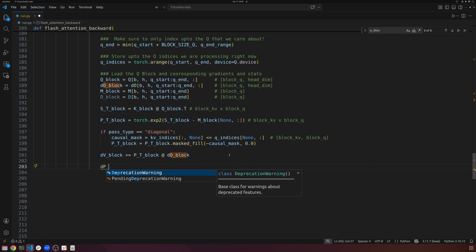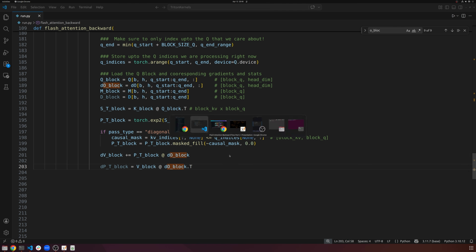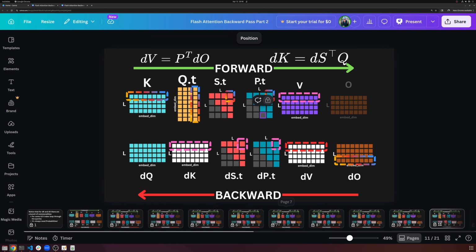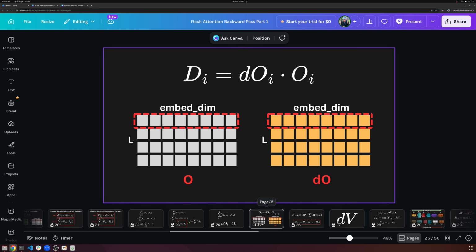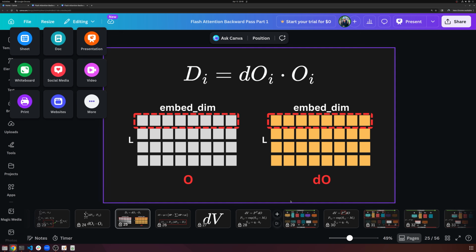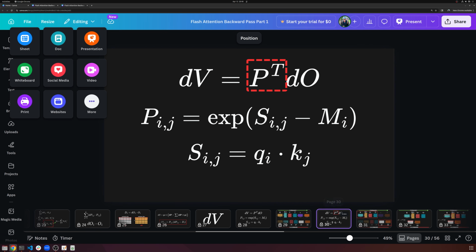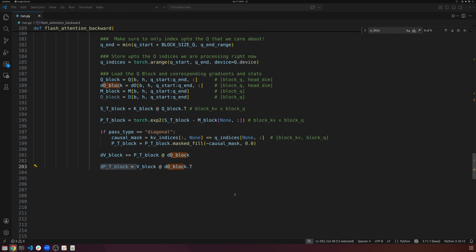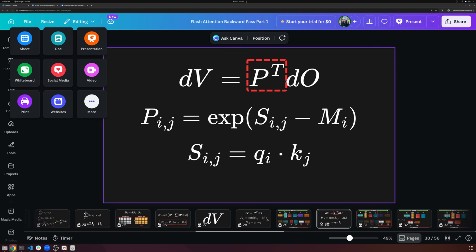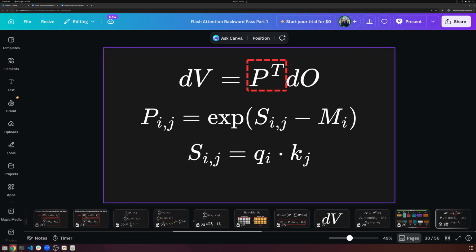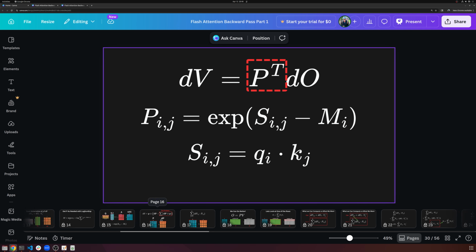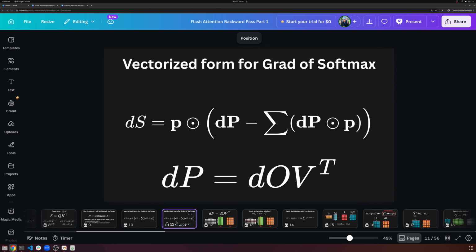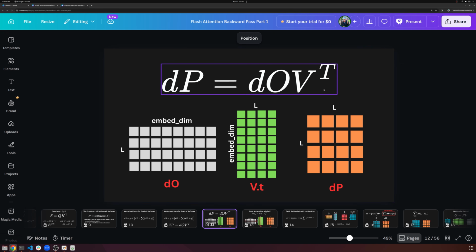Okay, so dp transpose block is equal to v block at do block transpose. So remember, let's go ahead and find the formulas. I should have put everything on one sheet, to be honest, but that's okay. We're going to find it real quick. We are looking for dp transpose. So we're looking for dp. So dp was right over here somewhere. That's ds dp. So yeah, that's do v transpose.